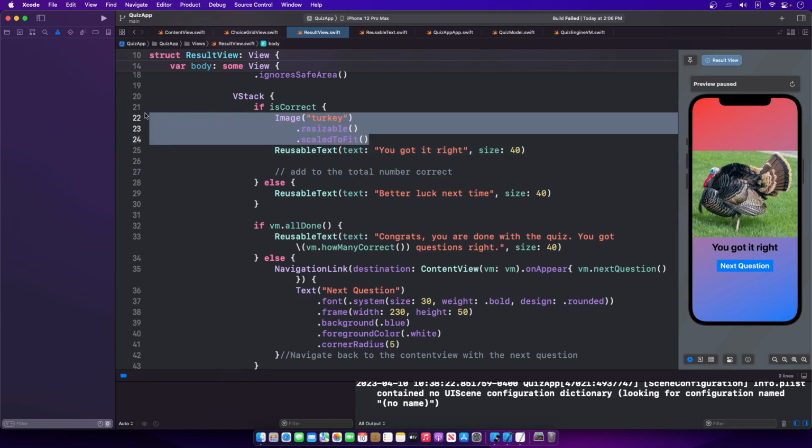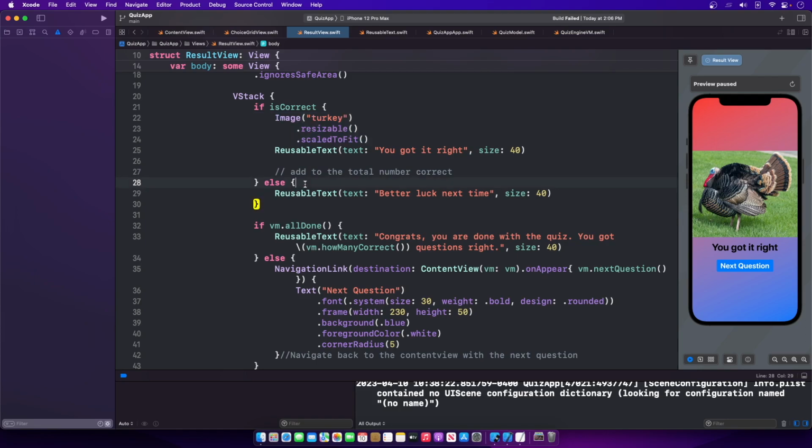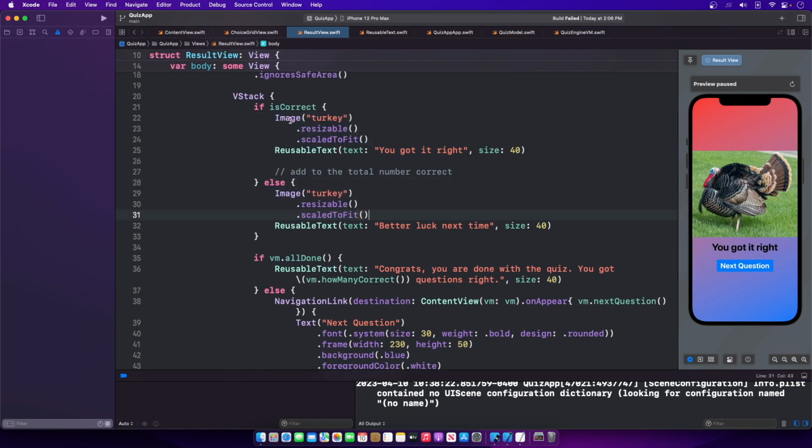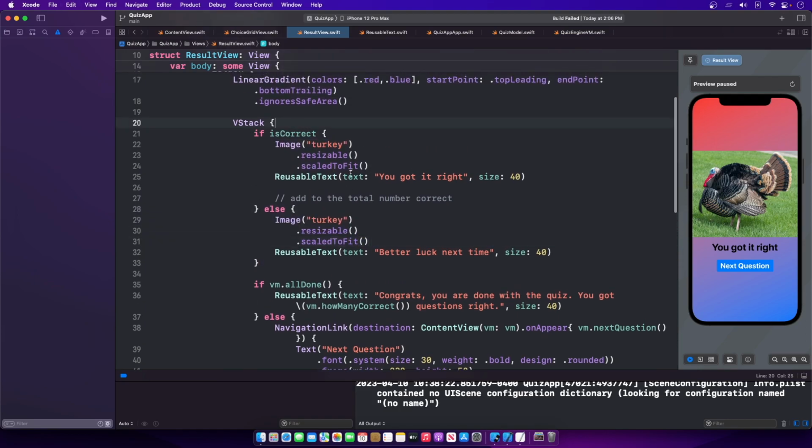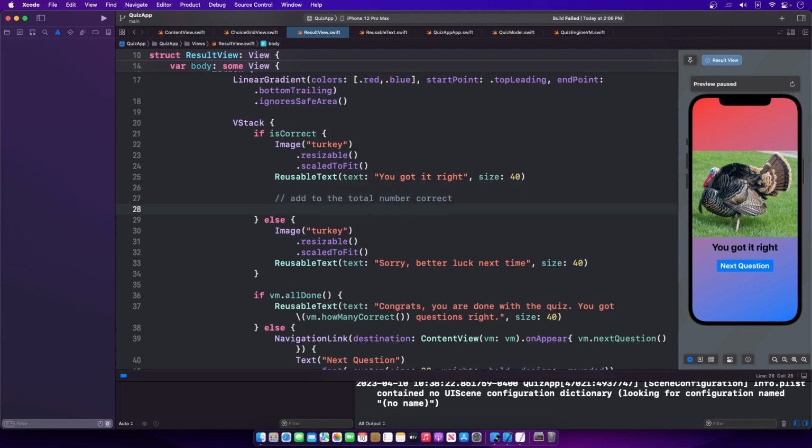Actually, I'm going to put this image in both places just to have it, but obviously you could do two different images, or you could just do one image up here. But originally I was thinking it'd be a happy turkey if you got it right, a sad turkey if you didn't get it right. But let's finish this off.